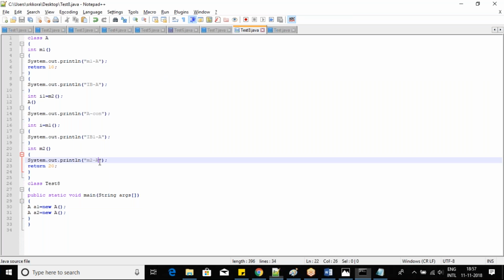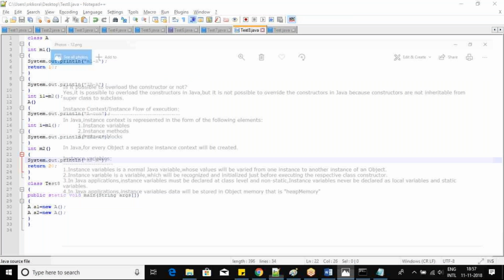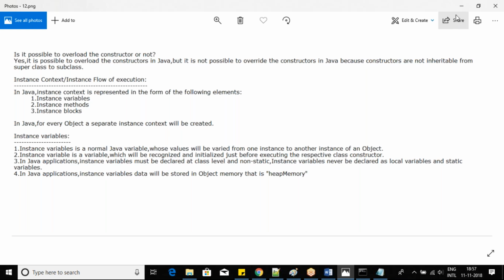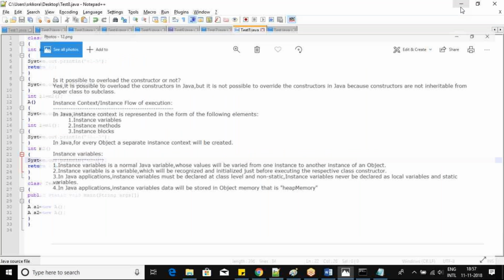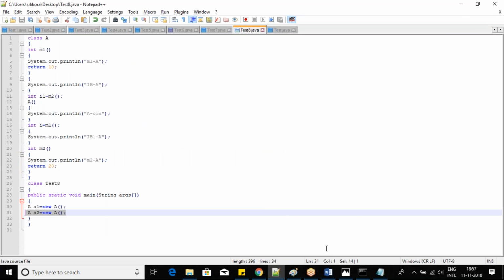So this is the point. In Java, for every object, a separate instance context, not exactly sharing, sharing is wrong. For every object, an instance context will be created. So this is one object, and we have got one output, and we are creating one more object, right? Again, a new instance context will be created. So this is the practical proof for this point.